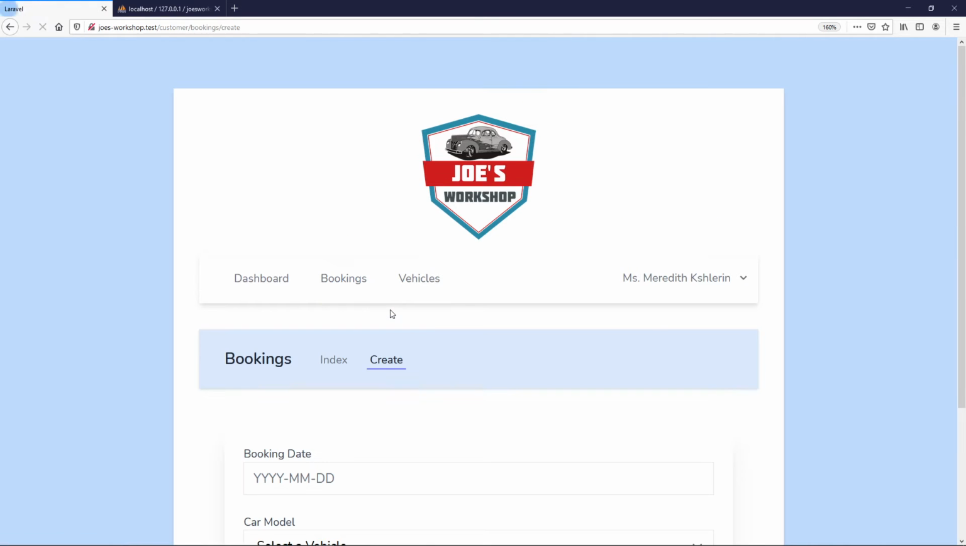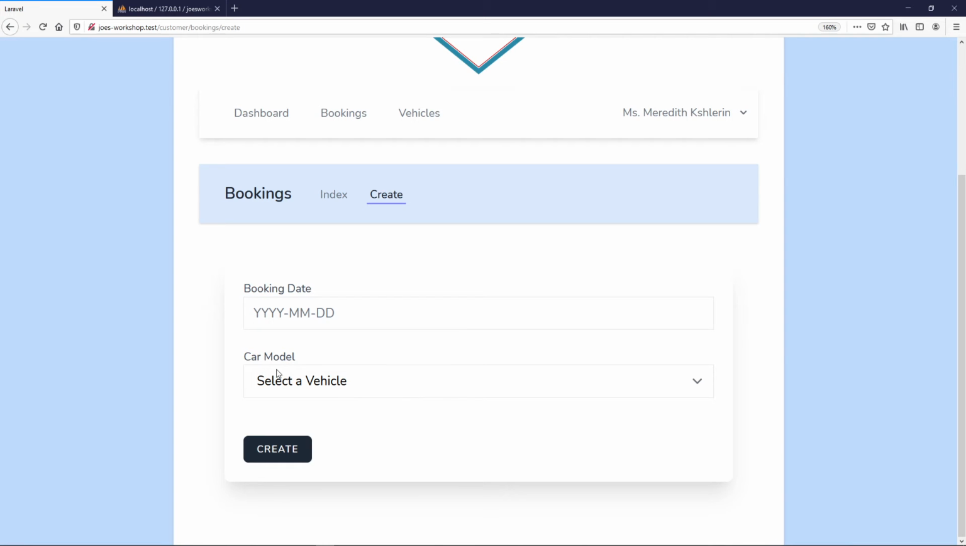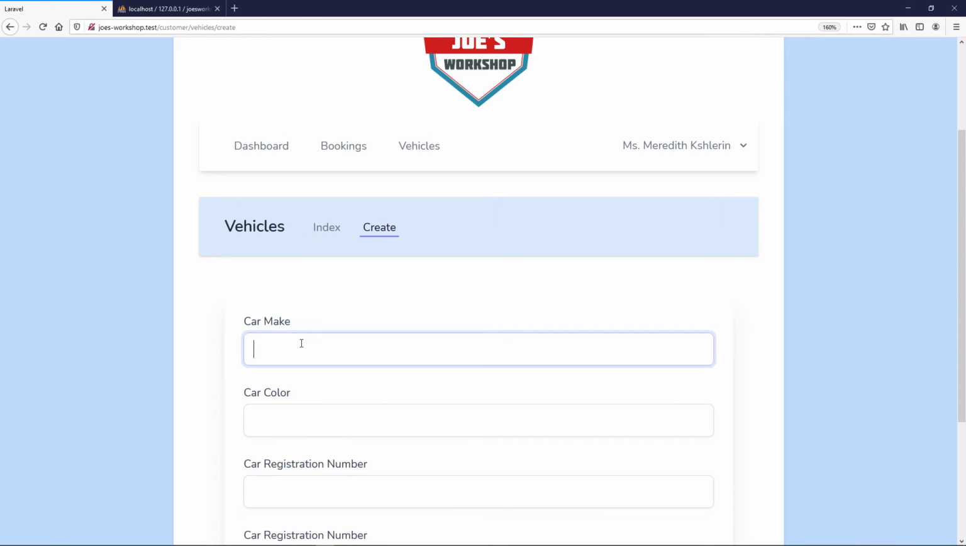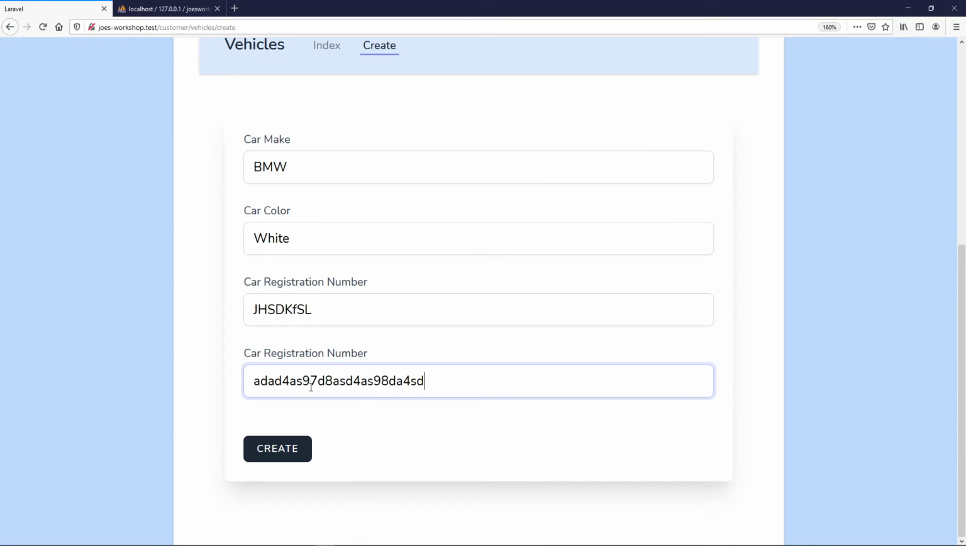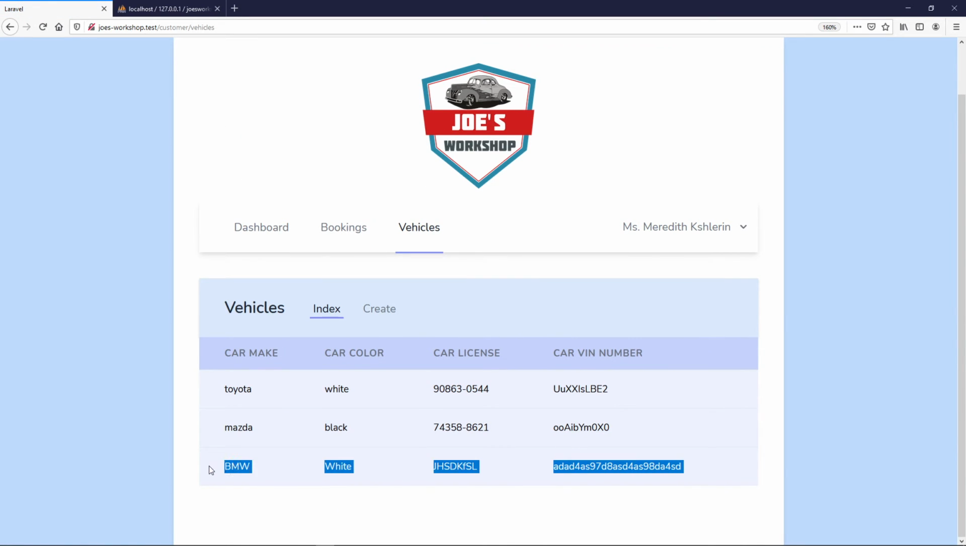So if we create a booking right here, you can see that basically we can select the date, but you see the car model right here. If the user has vehicles, so in this case, this user's got two vehicles. They got a Toyota and they got a Mazda. And this is where registration right here. They can even add a different vehicle. So in this case, we can just add another vehicle, BMW. And we're just going to say white and just some random registration and just a different VIN number they just created. So as you can see right here, they got a different vehicle.